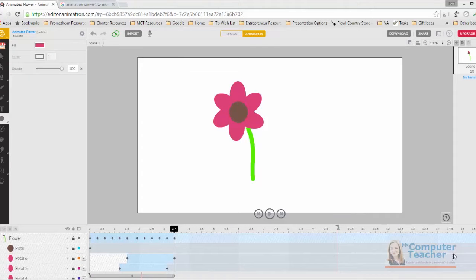In this video, we're going to animate the entire flower. And in order to do that, what we have to do is make the animation that we have into a movie clip. And then we can do a separate animation on that movie clip. In order to do that, you can come over here where it says flower in your layers panel.